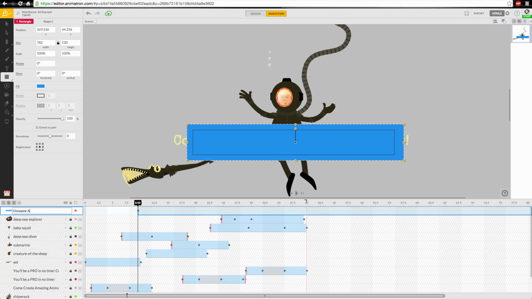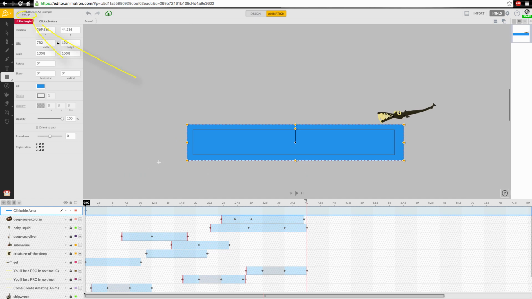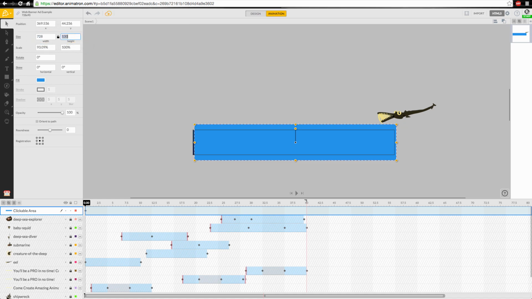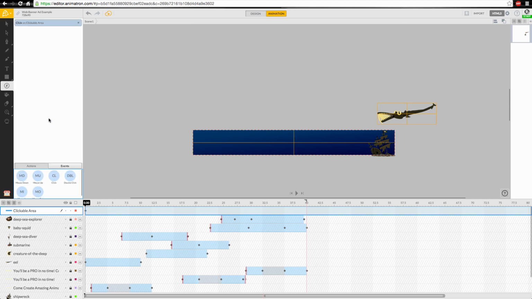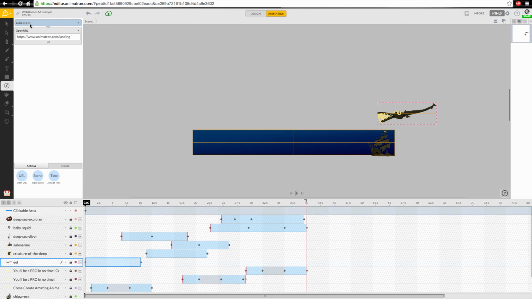But for the sake of reusing this clickable template later, I'll note the dimensions of my canvas and change the rectangle's dimensions to match it. Then, I can simply use the alignment tool to center it to the canvas. All that's left to do is lower its opacity to 0% and apply the actions with the Actions tool. Be sure to remove the actions from all other objects in your scene before publishing.